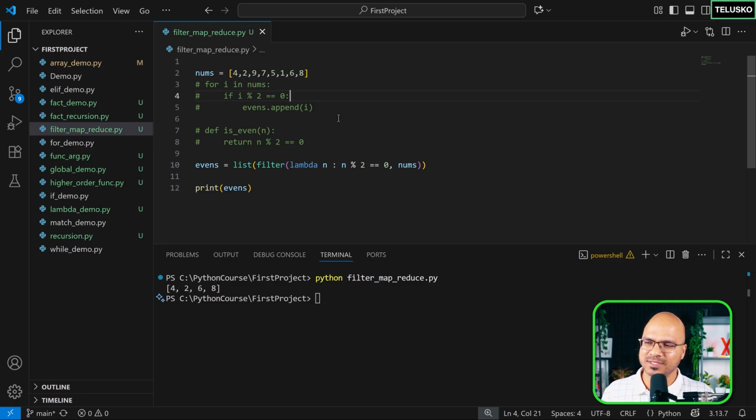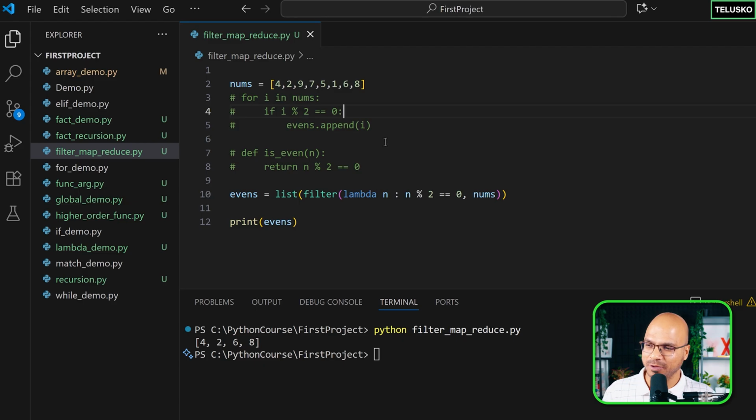So now let's move towards map and reduce. We'll start with map. First of all, why will we need map in this example? We can create a problem, right? Sometimes we don't solve the problem, we create it and then solve it. The problem we have here is, once I get the even numbers, I want to find the double of it.